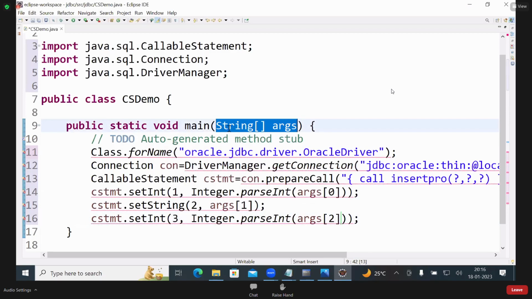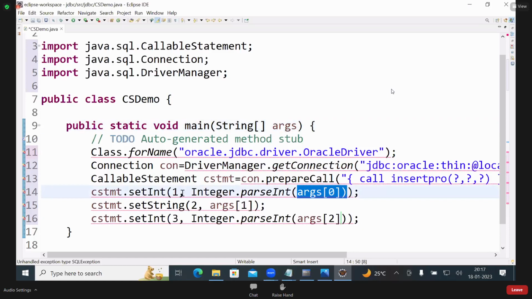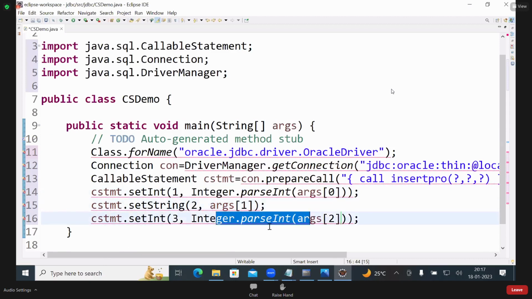Command line arguments are received by the main method. Now, with the Scanner class also I'll explain. With the Scanner class also it is possible. This is command line argument. Args of 0, args of 1, args of 2, all string type. Args of 0, integer type required. That's why parseInt. Args of 1, string type only required. Directly I passed. Args of 2, parseInt. Again, integer type required.